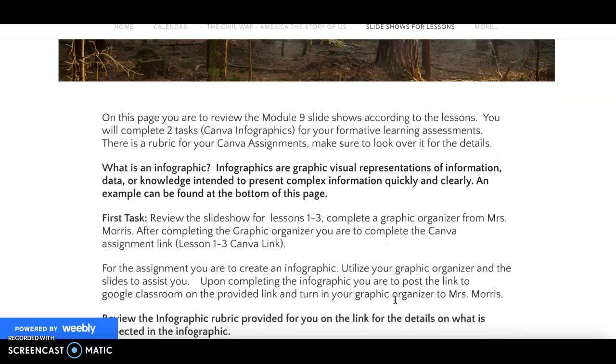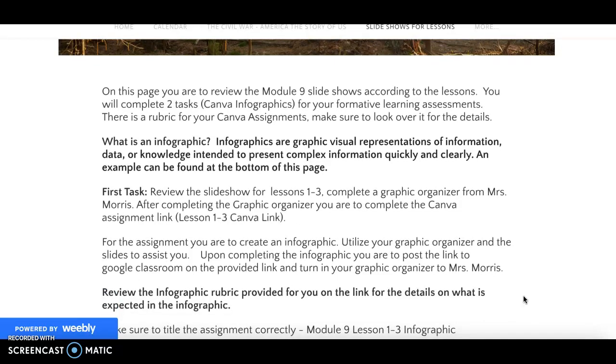for the Canva lesson 1 through 3 slideshow. Okay, you're going to create an infographic utilizing your graphic organizer and the slides to assist you. Upon completing that infographic, you are to post the link to Google Classroom on the provided link and turn in your graphic organizer to me, which will be through email.